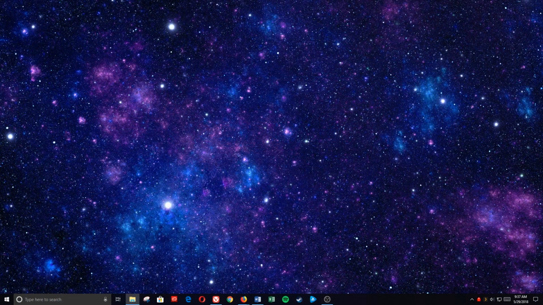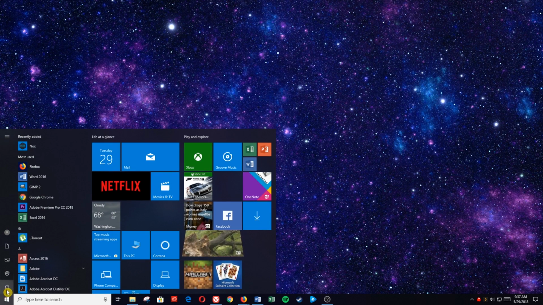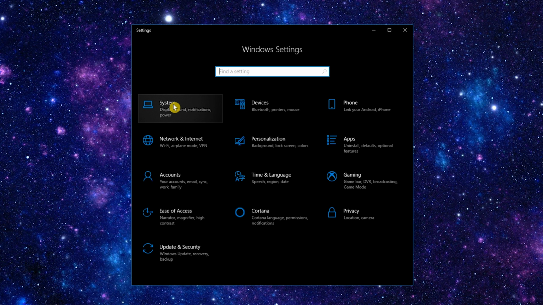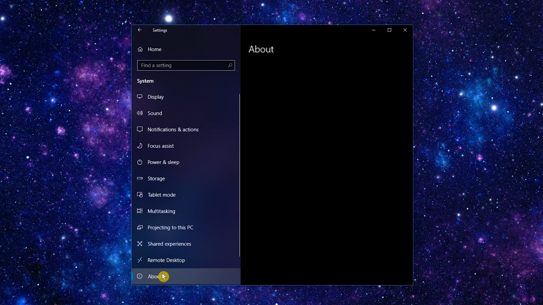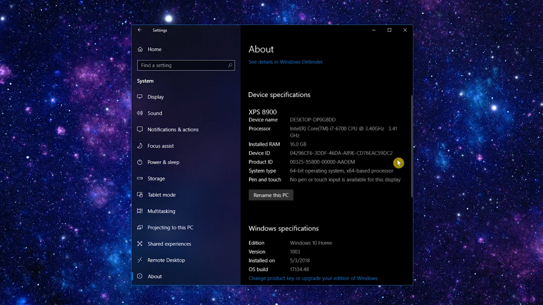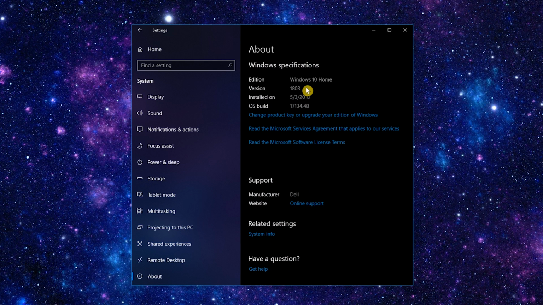The Focus Assist feature was released with the Windows 10 April 2018 update, so you'll want to make sure that you have the latest version of the operating system. In the lower left corner, select the Start menu, go to Settings, System, and near the bottom of the left pane, select About. Scroll down to Windows Specifications. If you have at least version 1803 or newer, then you're good to go.